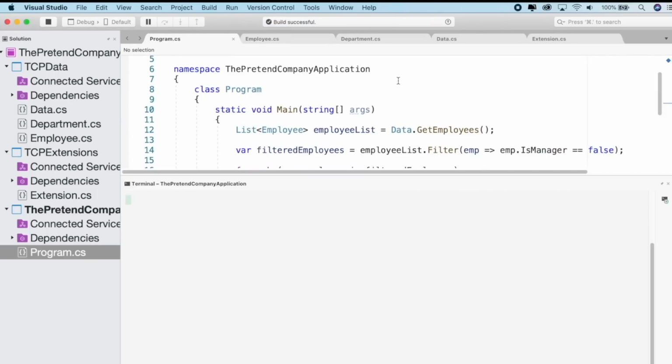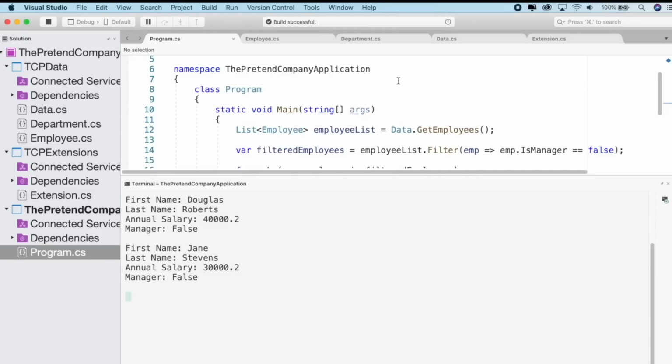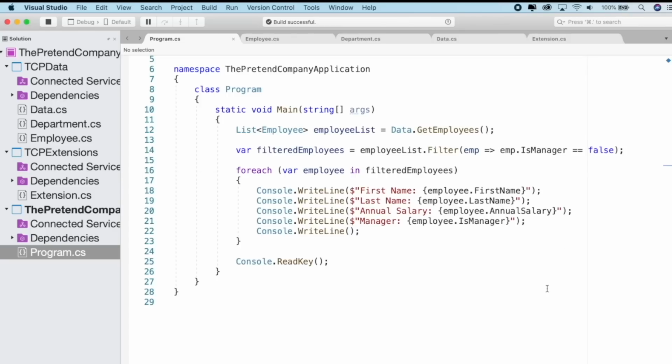Let's run the code. Great. And for good measure, let's modify our Lambda expression so that the filter method only returns employees that earn less than $50,000 a year.